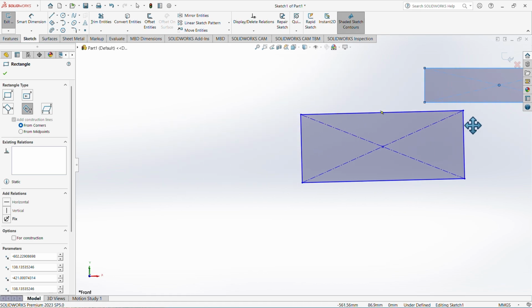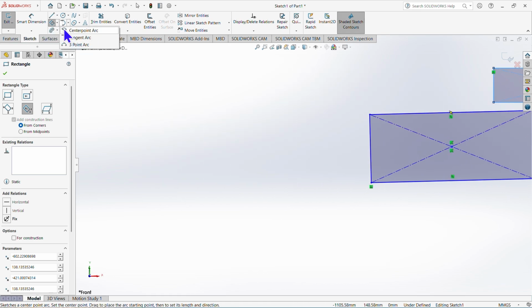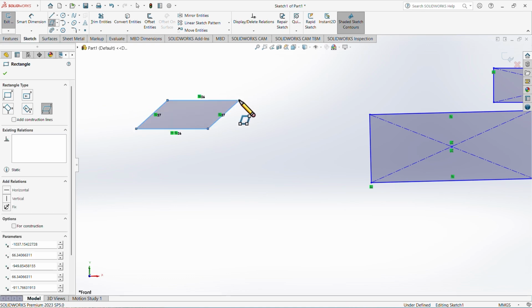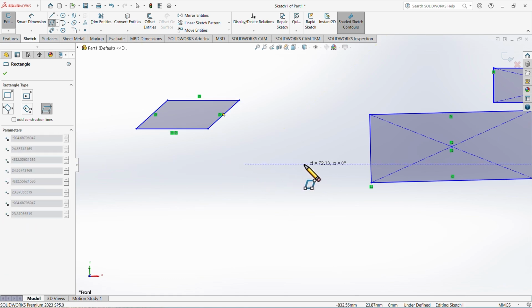And the last one is the parallelogram. Activate it from here. The parallelogram tool creates a 4-sided shape with parallel opposite sides, like that. It's useful for keyed features or shapes that are not rectangular but need parallelism.